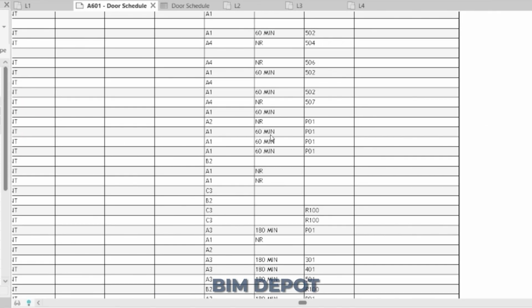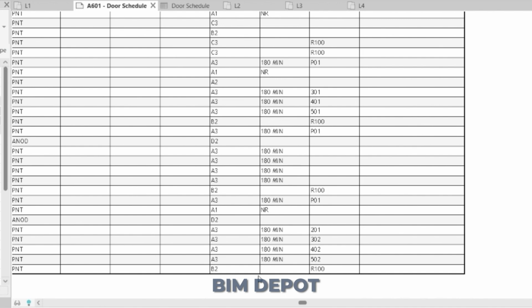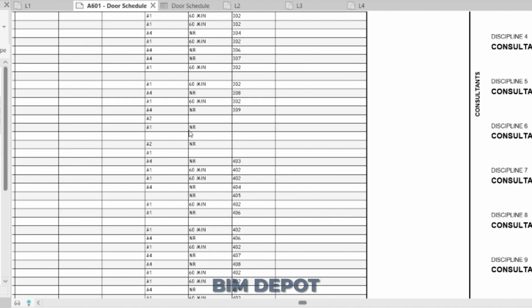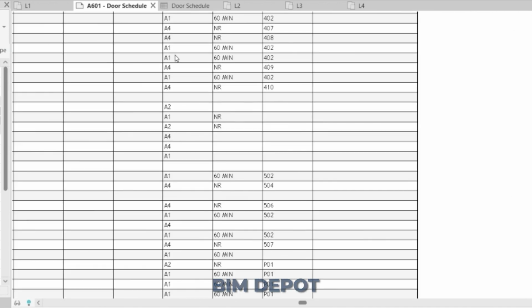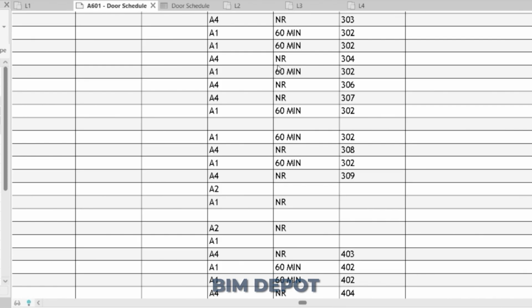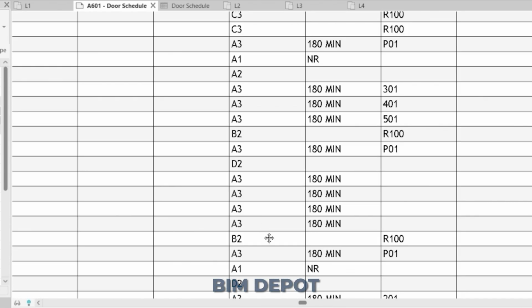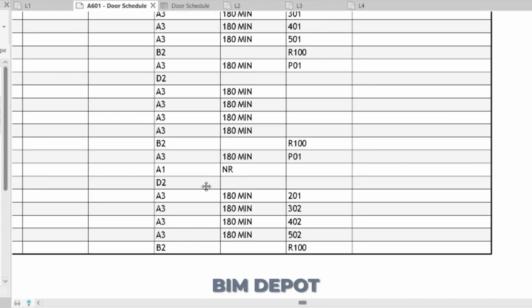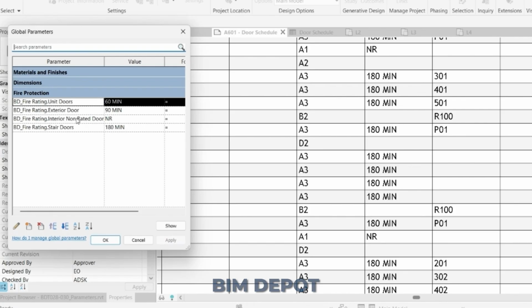Let's click OK. Now you see a ton of these got populated that are associated. So it looks like we missed a few doors when we were going through, but that's okay. We can go through and clean that up as we go. Again, now we can see that so many of these doors are now controlled by just 4 different parameters.